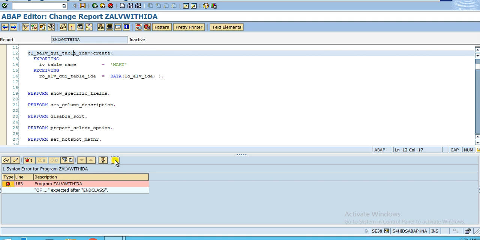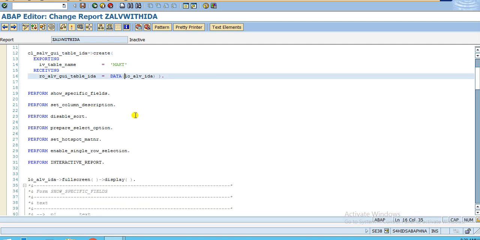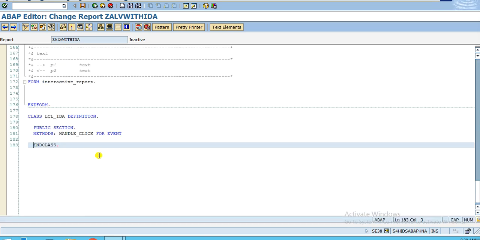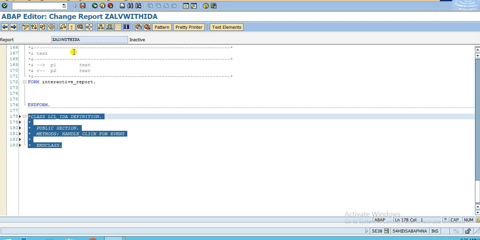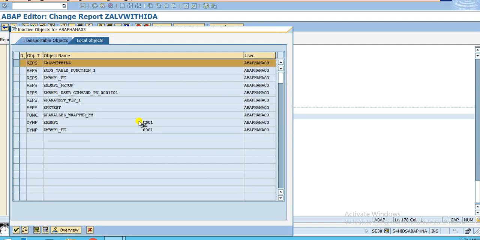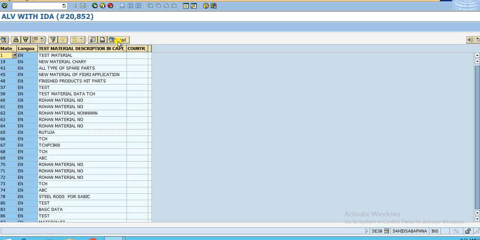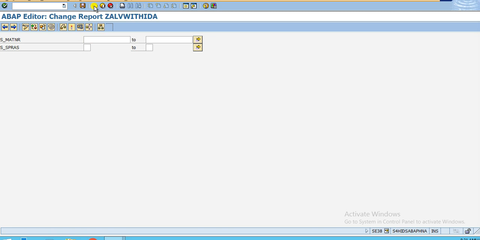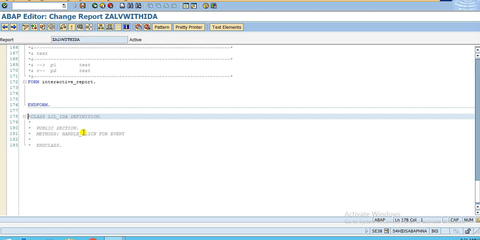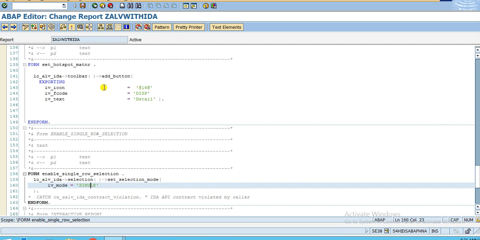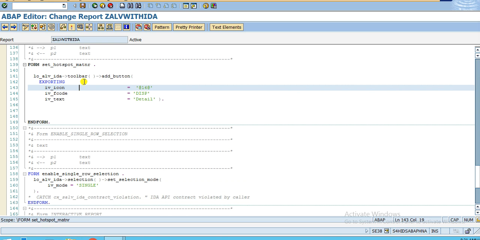edit, and some problem is there, create MAKT. What is this problem? Check end class. Okay, because we are defining here, just I'm going to comment this one. My requirement is that when I'm going to click on this detail button, it should display this particular row detail. Okay, so this detail button is coming from the toolbar, right? Toolbar object it is coming. So you can see that we have this toolbar button, it is coming, right?